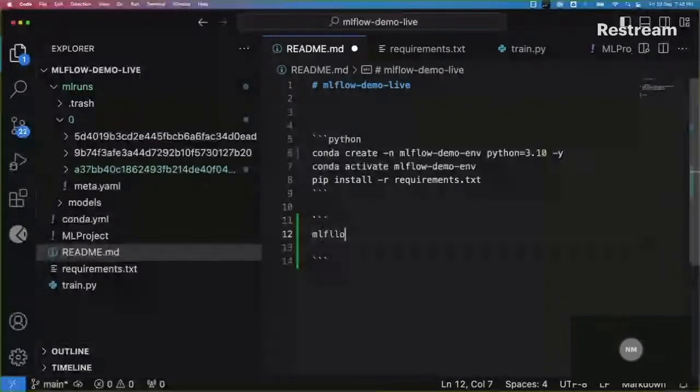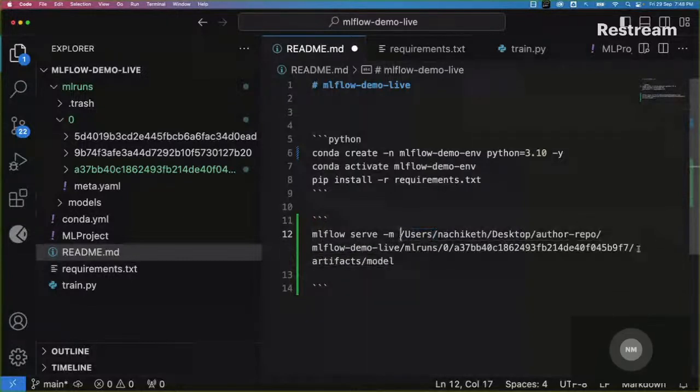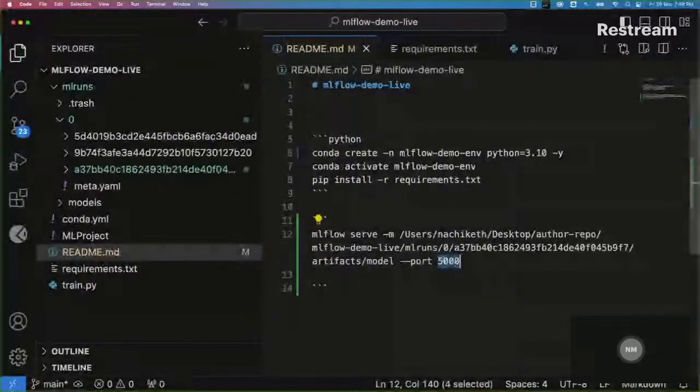mlflow serve. Here -m will mention the location where exactly the file is present. Then after we specify the same, we can mention the port on which we have to serve the model. By default it will be served on port 5000. Let's see if this works, or else we'll go ahead and fix something. I think 5000 will not be available because my MLflow is already running. I'll just say port as 9000.